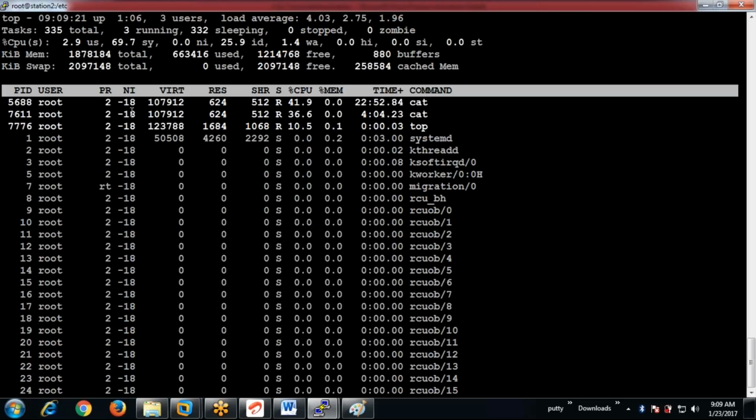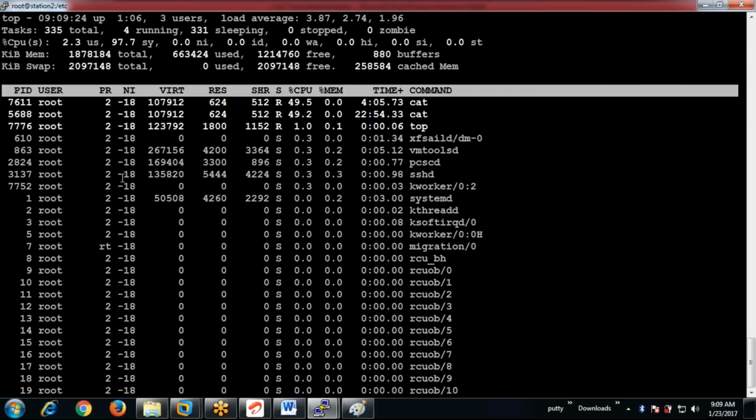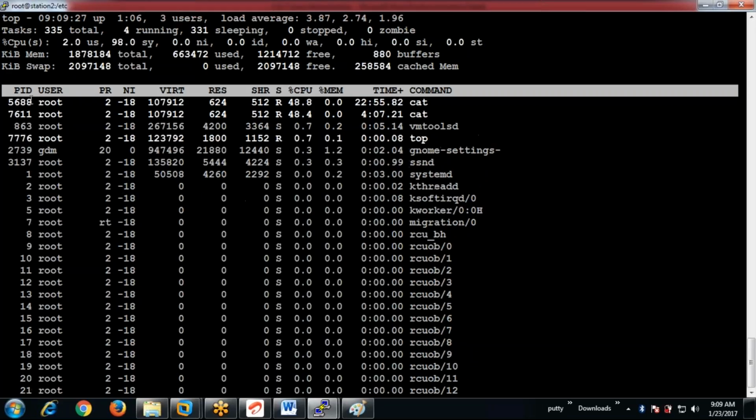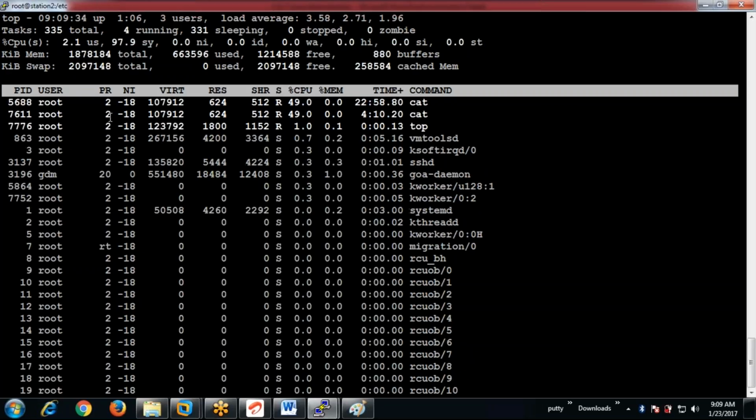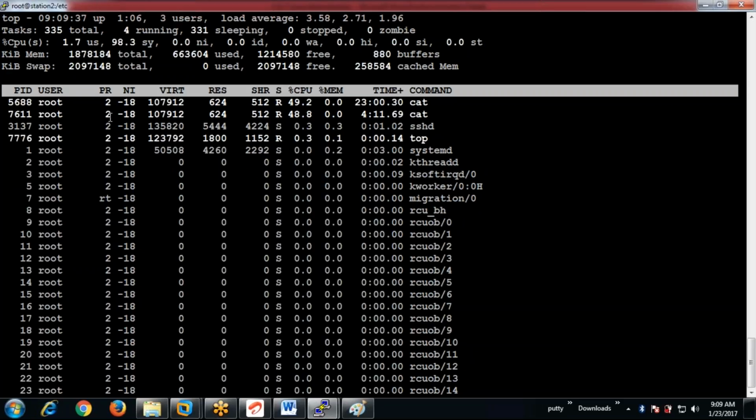See here, all the processes which were running with the username root got changed to the nice value of minus 18, and the priority became 2 here. So this is how we prioritize the processes.